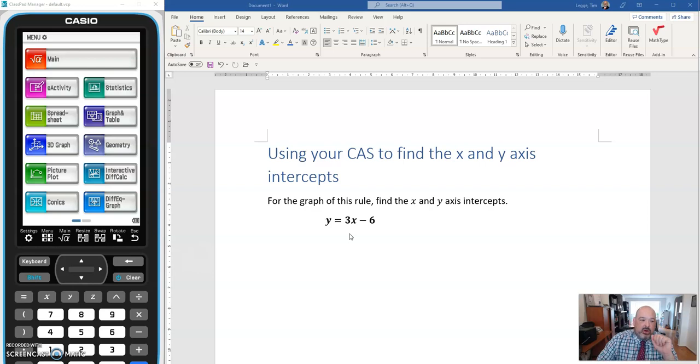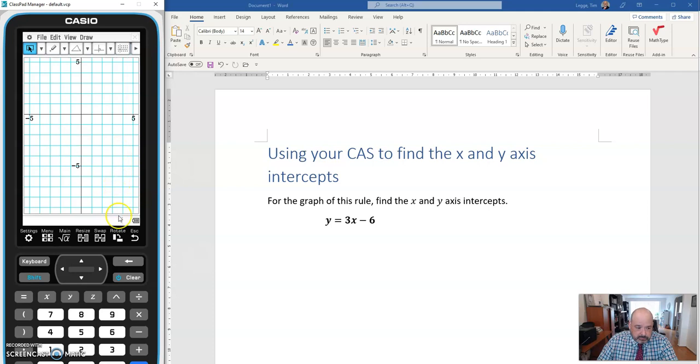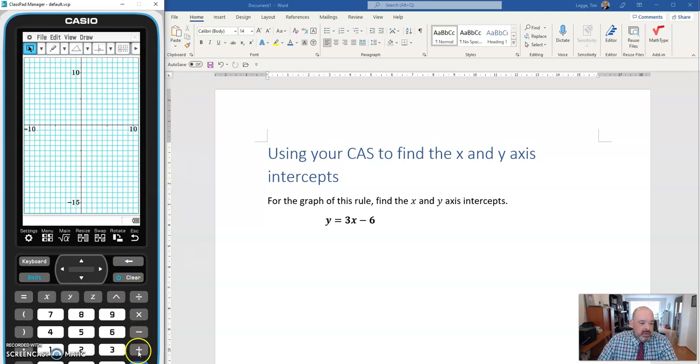There's a couple of different ways to find the X and Y axis intercepts. I'm going to start in the geometry application just so we can get a picture of the graph, so we can get an understanding of what we're actually doing here. So I'm going to start by clicking in geometry, and you can see here that we've zoomed in a little bit. I think that might be helpful.